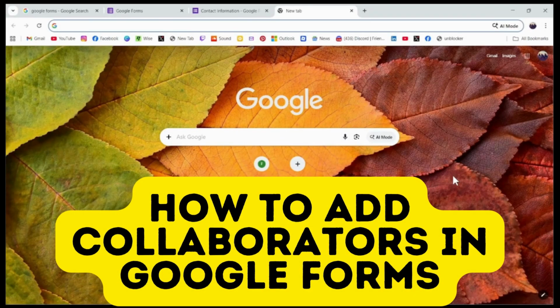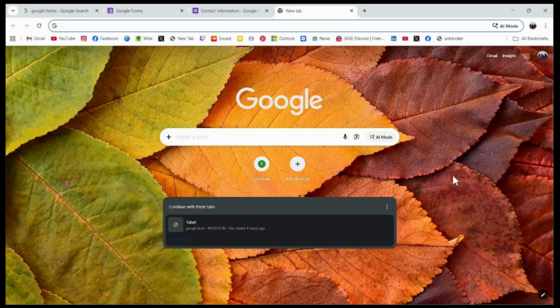How to add collaborators in Google Forms. So if you want to add collaborators in your Google Forms, first you just need to make sure that you have a stable internet connection.